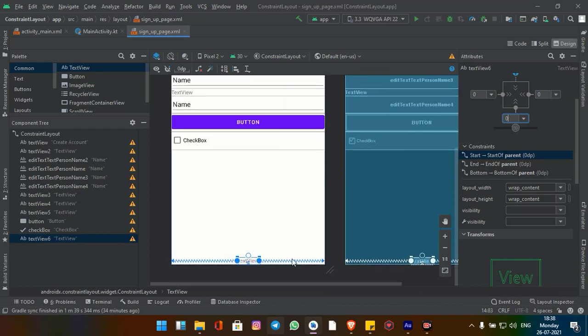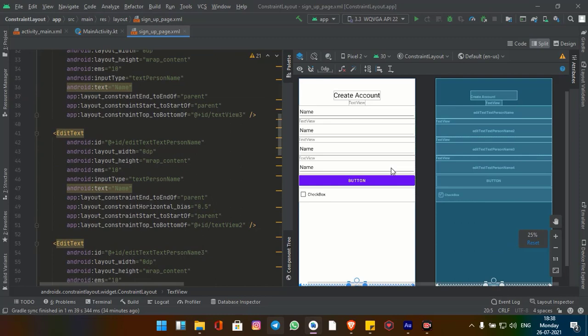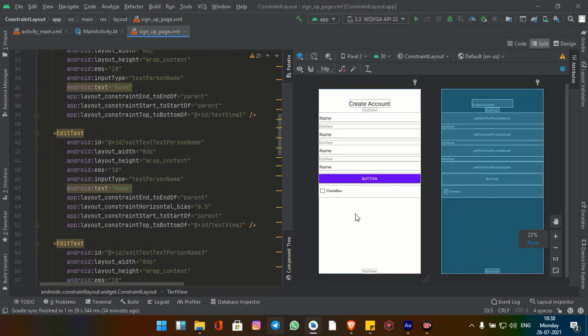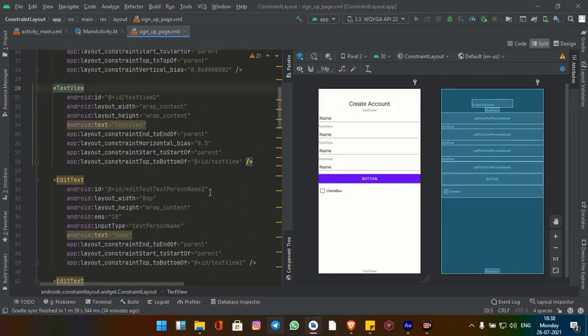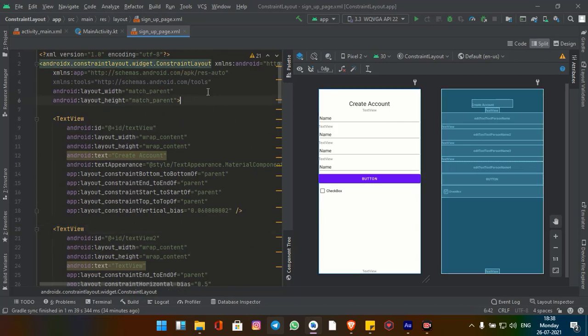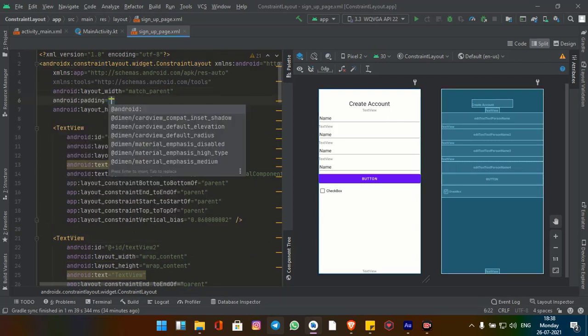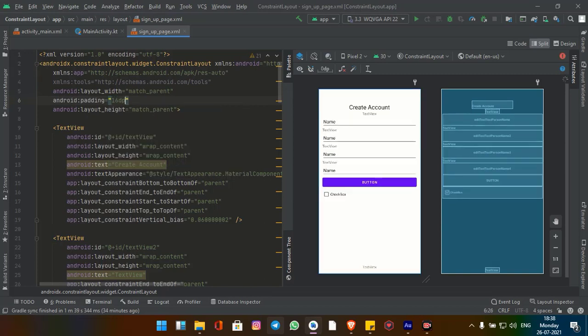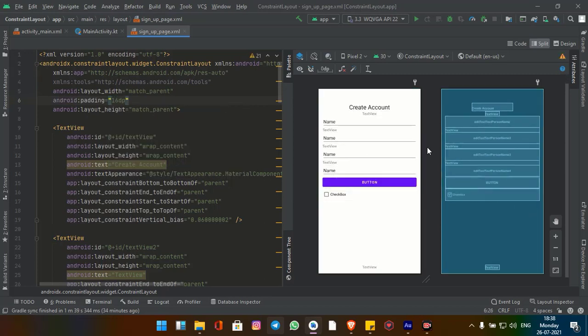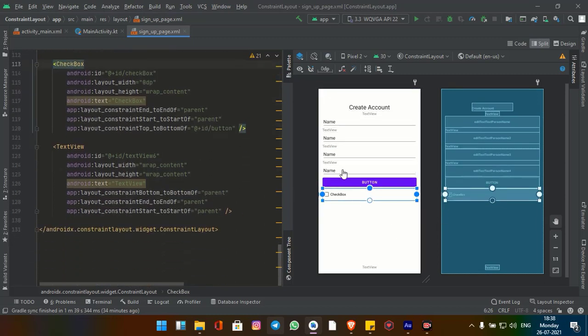It will be at the bottom, okay. And all things have been done from now, and you just have to add padding of 16dp, okay. And then your layout looks like this, okay. My friend, designing is your part.